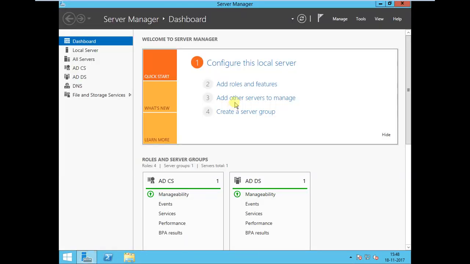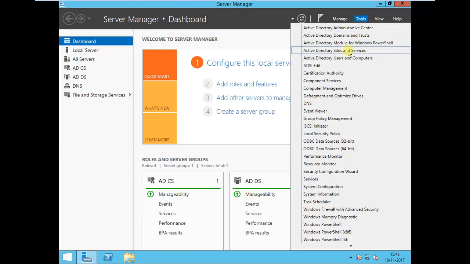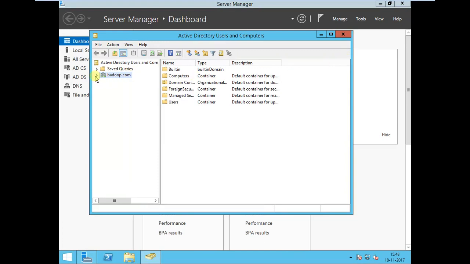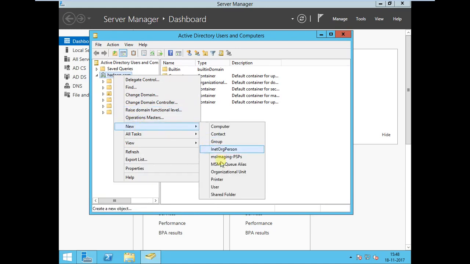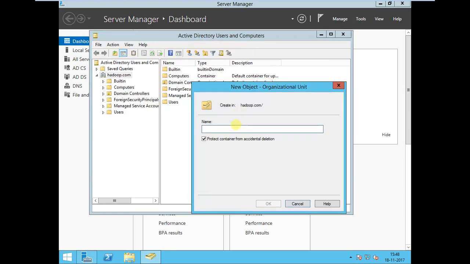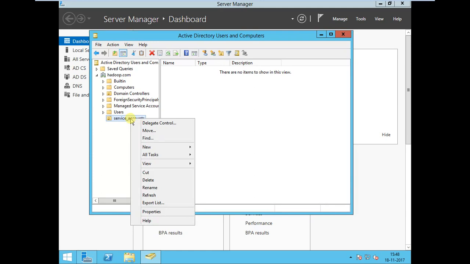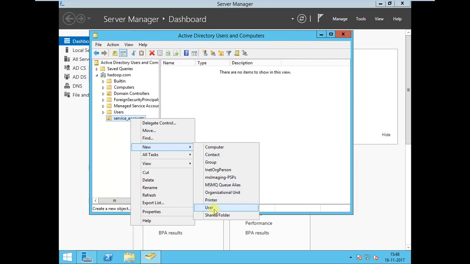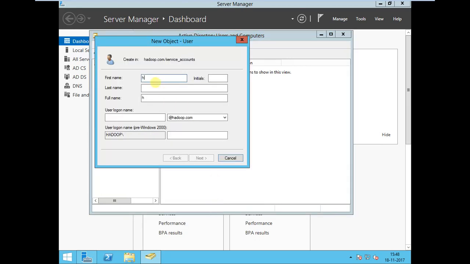The next step is in Active Directory Users and Computers: create organization units and users. This is the one which I created. I'm going to create a new organization unit, adding a name like service_accounts. I'm keeping all my service accounts here. Let me create one service account which I'm using for my Kerberos wizard: a new user, HDP admin.